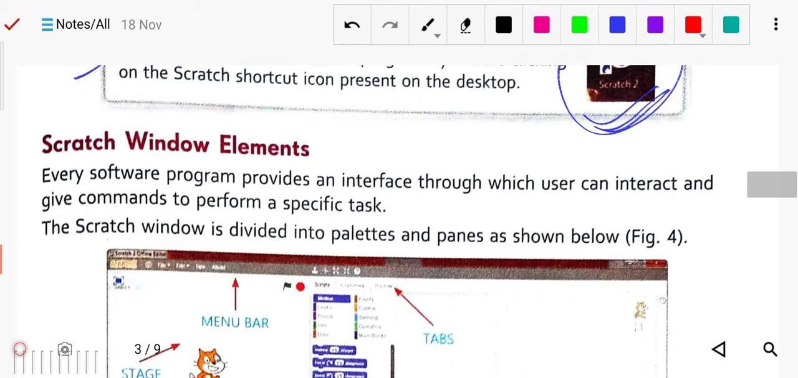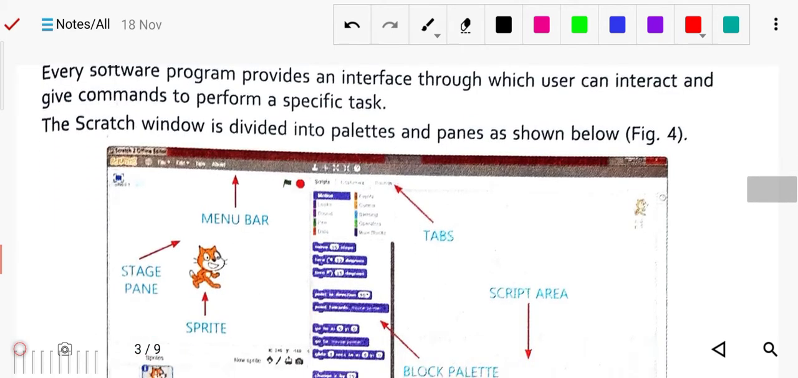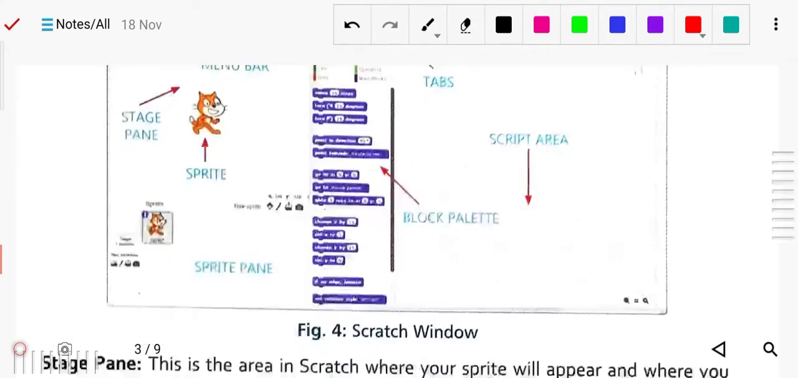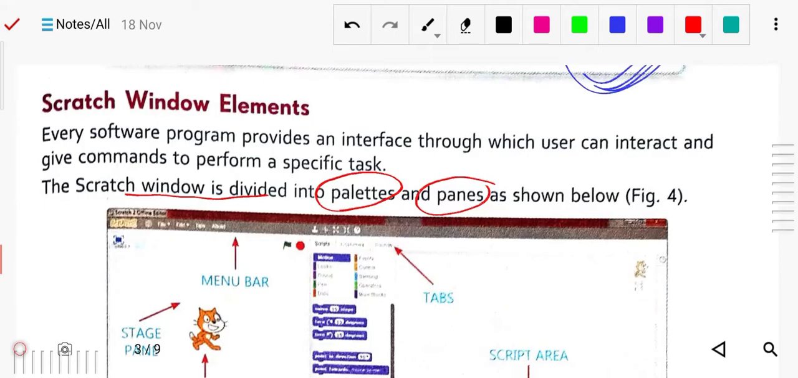Now the screen window is divided into palettes and panes. So the Scratch window is divided into two parts, called palettes and panes. Okay, now one by one we will learn about these. So let's see here. In this there is a menu bar. You can check that this is the menu bar.